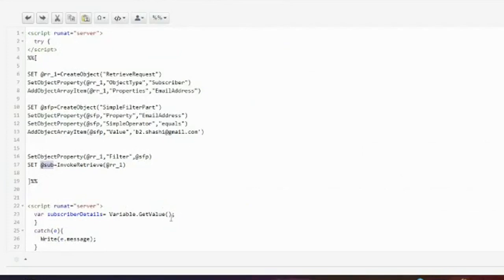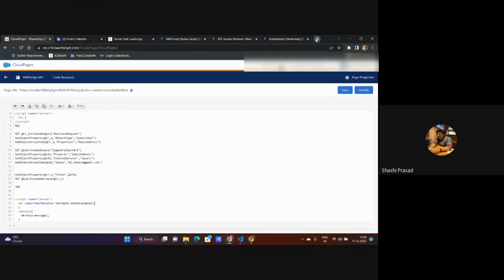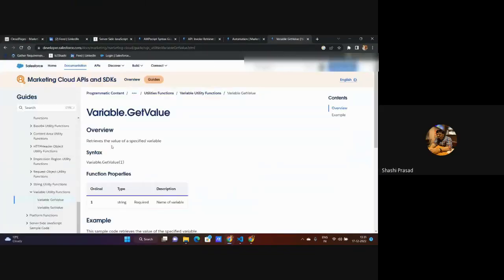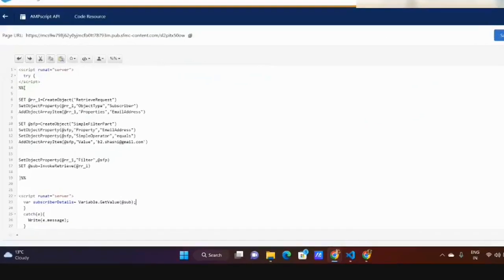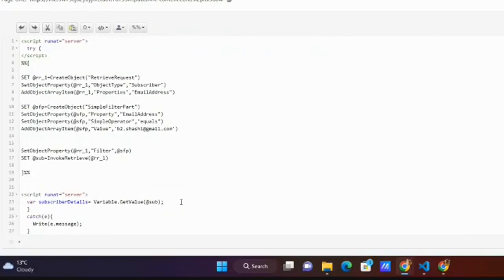Okay, so I'm trying to assign it here. If you want to see variable get value, why I'm doing it, I'll tell you later. You can see this function. If you have an AMPscript variable and you want to convert it into a SSJS variable, then this is what you have to write. To be syntactically correct, I want to write down the subscriber details, whatever I'm fetching here, with the semicolon. Let me substitute this for the visual presentation.